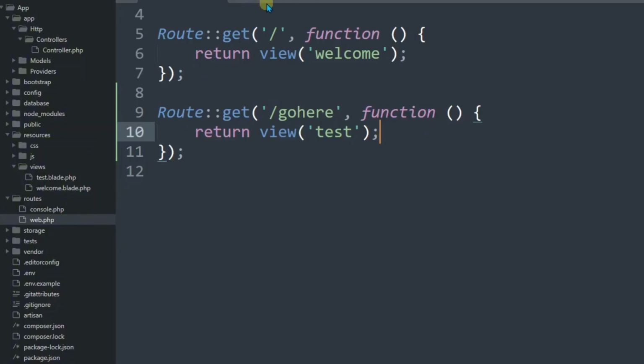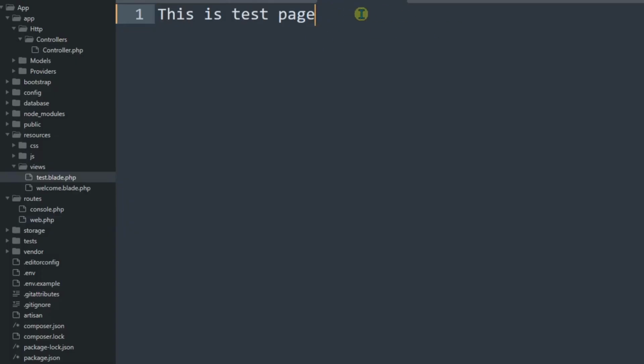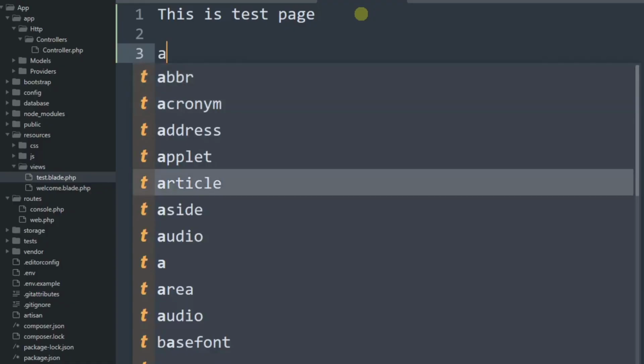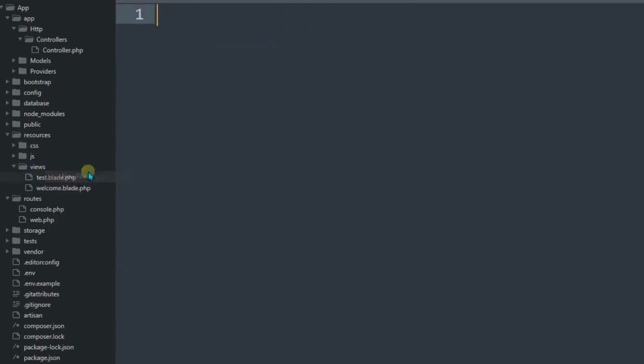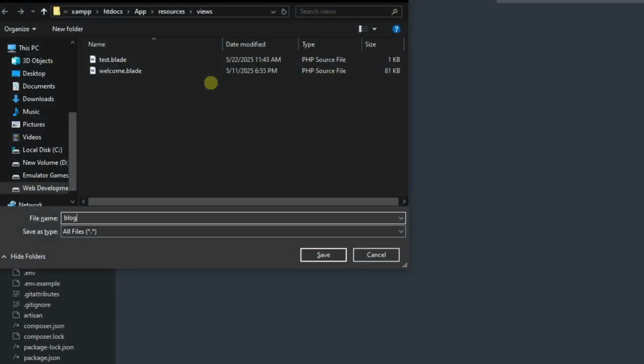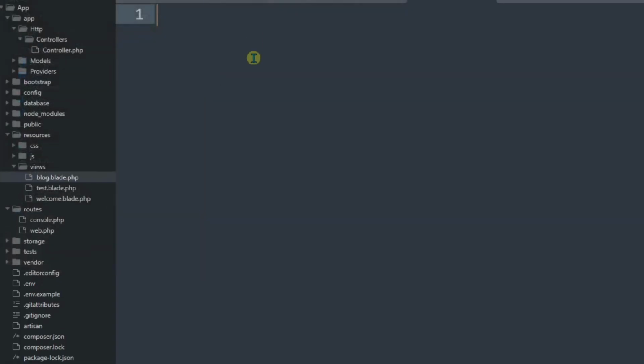Now let's say I want to switch from one page to another page. Let's say I want to create an anchor tag here, and I will say next page. Let's say I want to create a new page. I will say blog. So I'll create a new view, blog.blade.php, and here I will say this is the blog page.